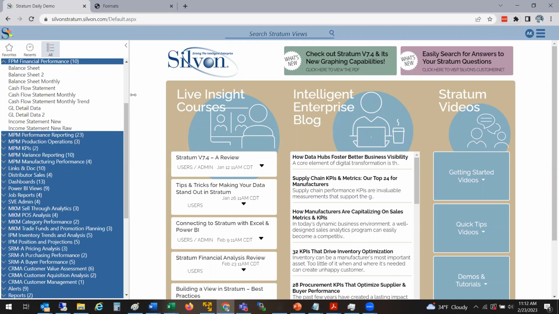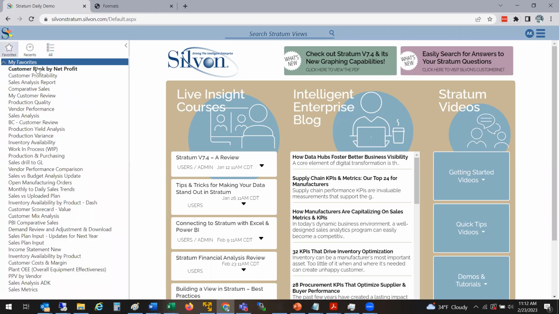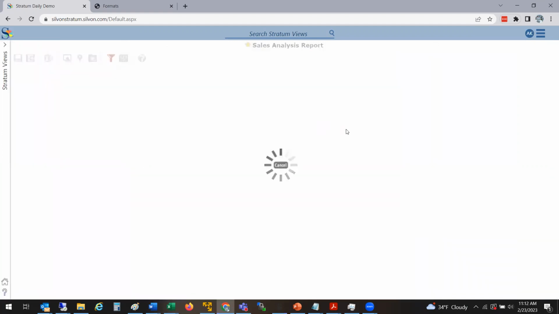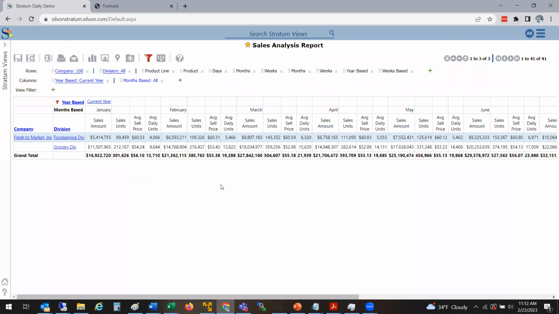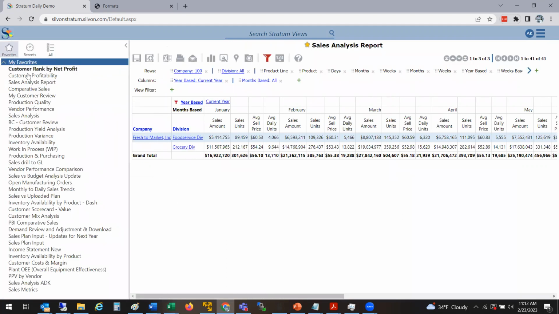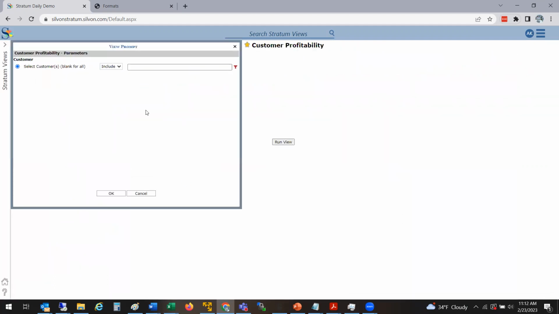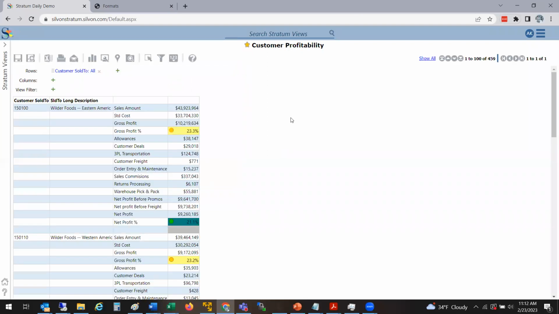So, before we even look at some of those reports, if I go to my favorites, we can just see some of the profitability options that you have, without even having to go to traditional looking style reports. If you wanted to run a customer profitability report, you can type in a specific customer if you want, or just look at them all by clicking OK.